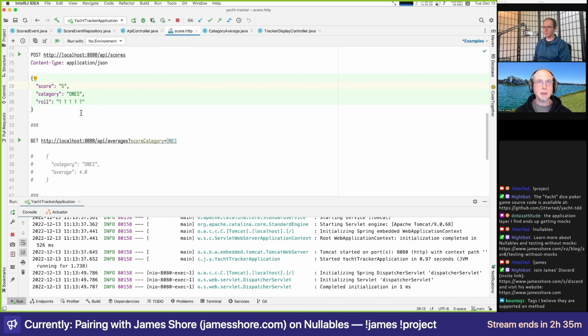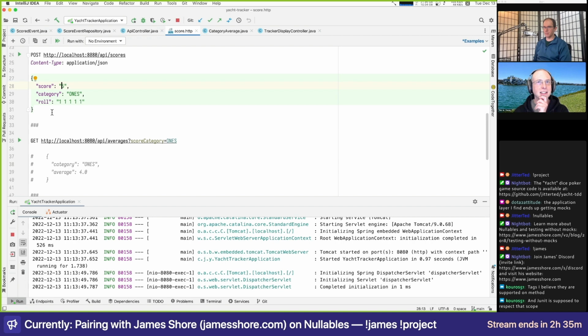easier. Oh, Chris says tags are supported on the method. I don't know though if I'll have to try that. It's not a matter of whether JUnit supports it; it's whether IntelliJ does. But we'll see about that.